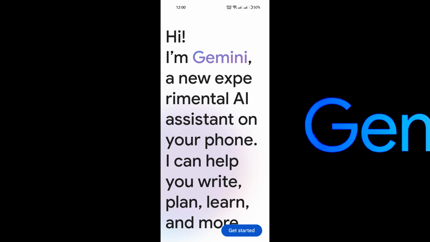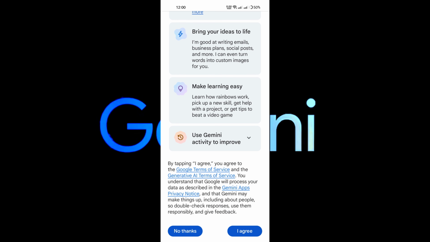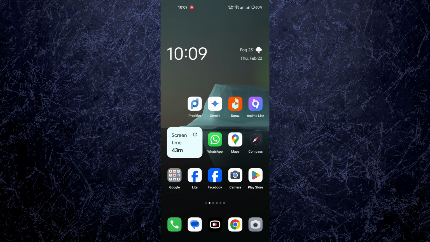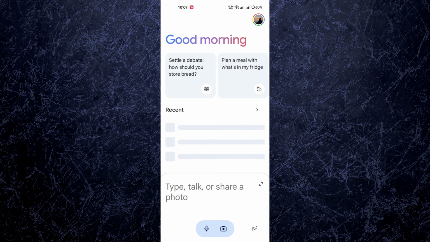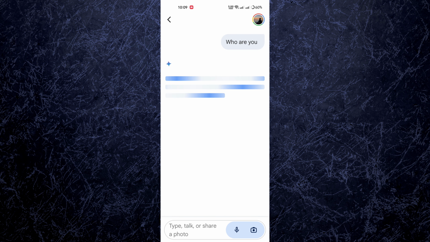Hello guys, in this video I am going to show you how you can install Google Gemini AI apps on your Android mobile. Here you can see I have already installed it on my mobile and it is very lightweight, with a simple user interface, and runs very smoothly on my mobile.